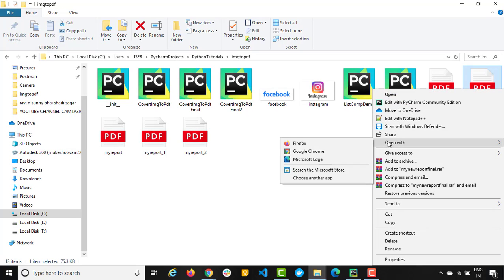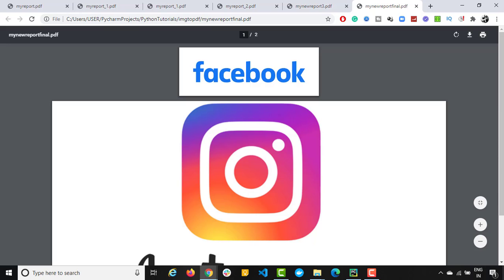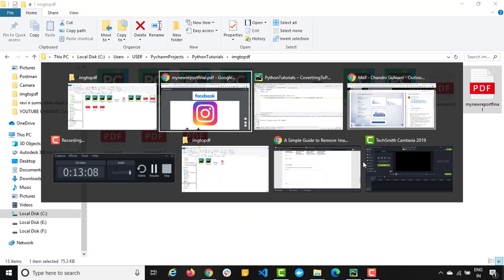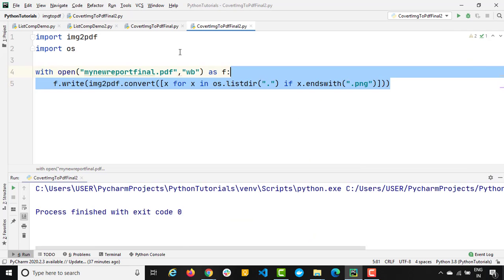And let me open this finally with Google Chrome, right? And you can see now you can have n number of images, and just 2 lines of code is going to combine all your images into one PDF file.